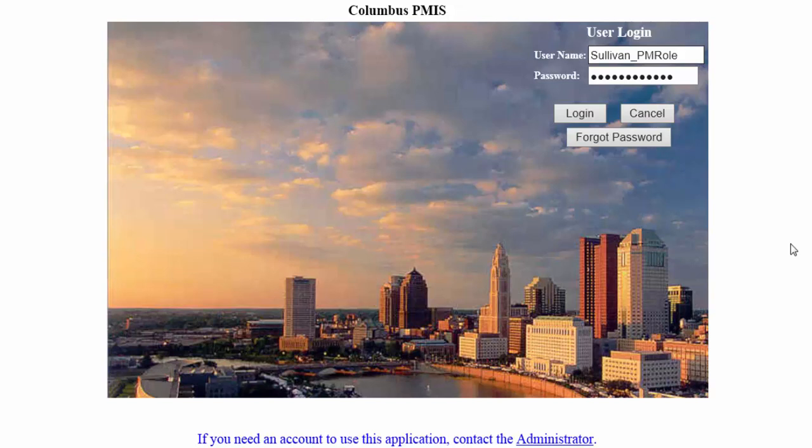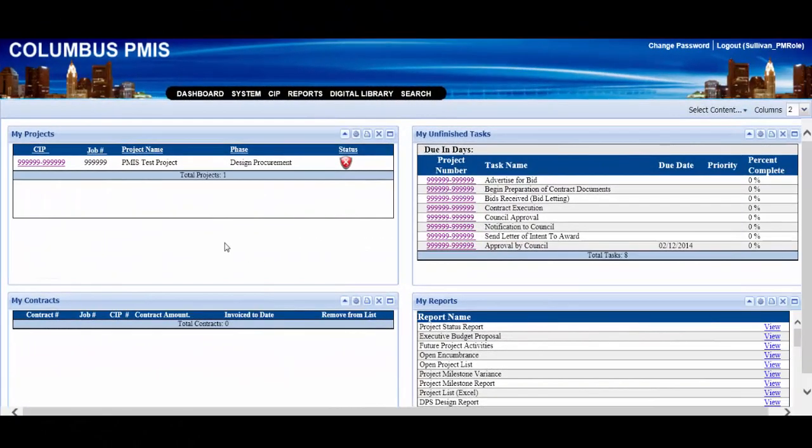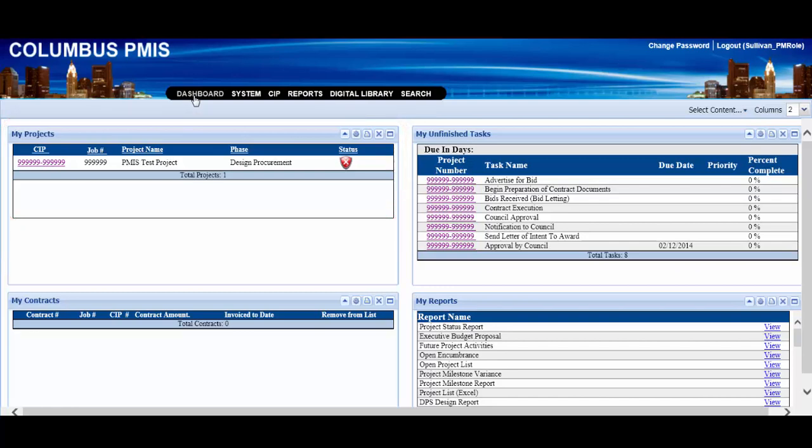Today we will be learning how to add a parent and child project budget in PMIS. Once logged on to the PMIS website, you'll be able to find your projects here under the My Projects, as well as in the CIP drop-down menu under Projects.